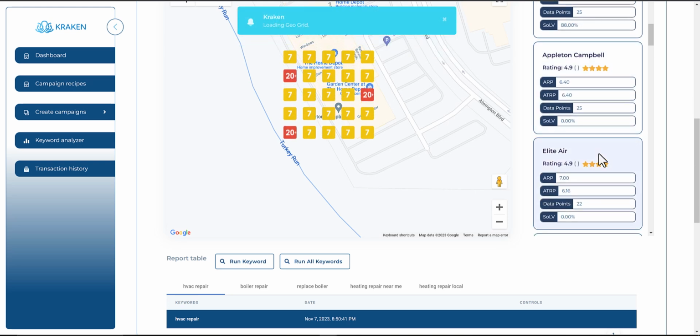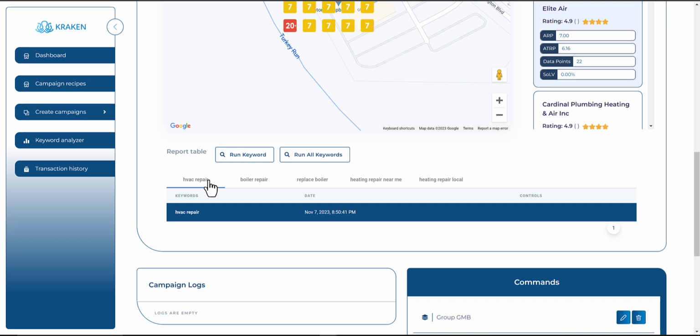Elite Air. Holy moly, this guy is really awesome. I love Elite Air. I know the owner has put in a couple of systems for us. That's terrible. He needs an SEO guy. Alright, that's just for HVAC repair.